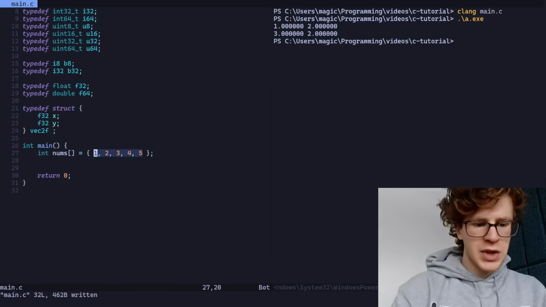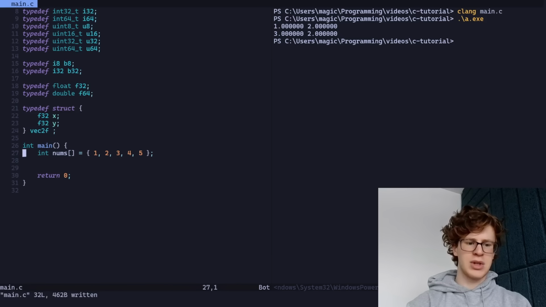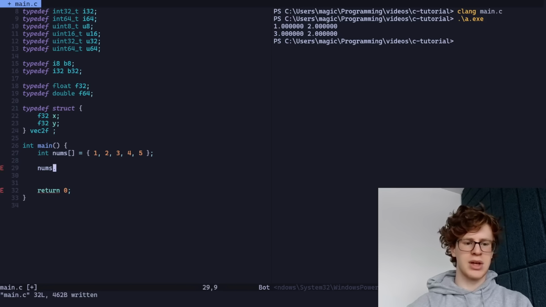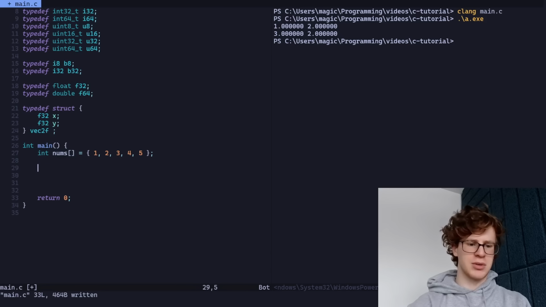But here's the thing. nums the variable is not a structure. It's not like in most languages, where if you have this thing, you could do nums.length or nums.size or whatever. But in C, there's nothing like that built in. So what nums actually is, is just a pointer, right? Actually, I don't know why I did it in there. It should be i32. nums is just a pointer.